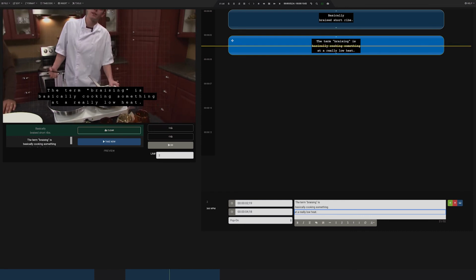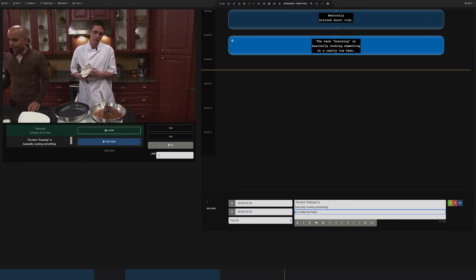Braising is basically cooking something at a really low heat.